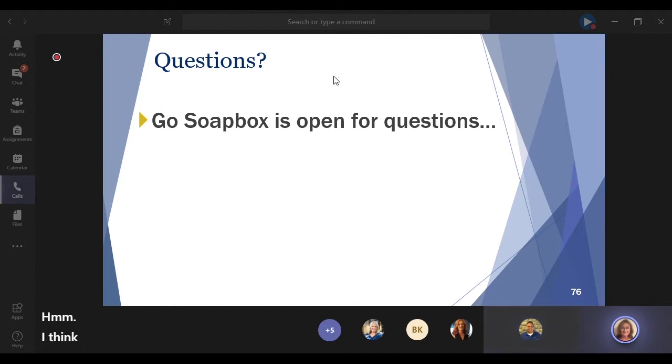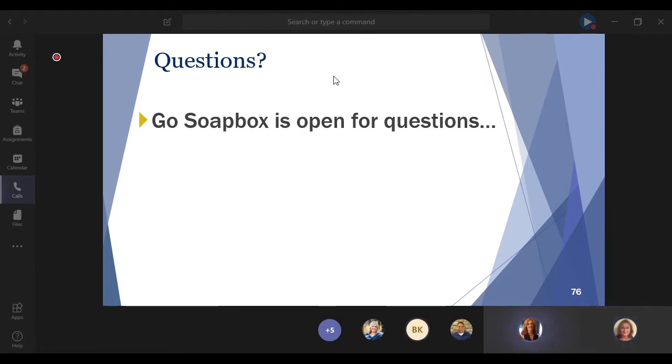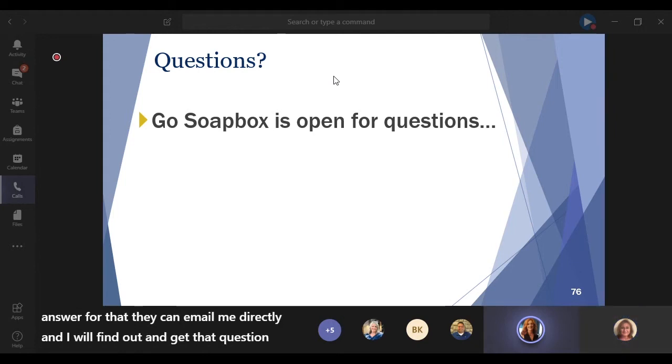I think this means, who do we contact if all the dates match up for behavior and resolution, but the student is on the report? I'm not sure, but we can find out and get that information back. Okay, so just reach out to someone on Rhonda's team and they can help get you the answer for that. They can email me directly and I will find out and get that question answered.